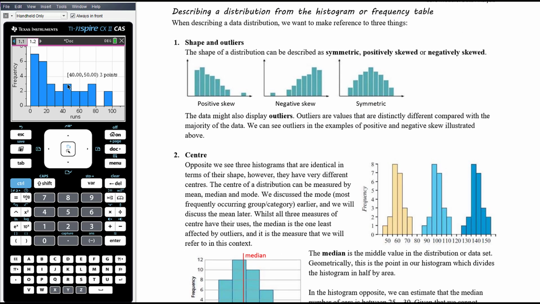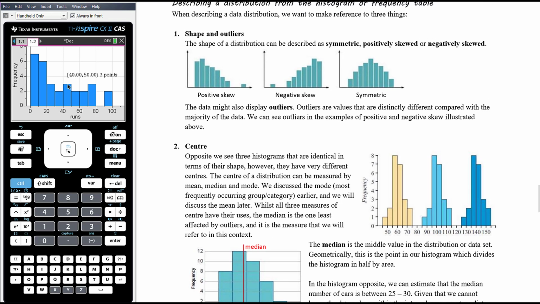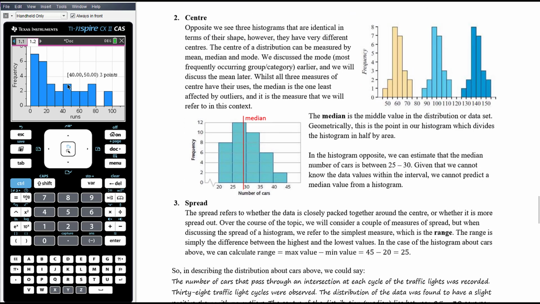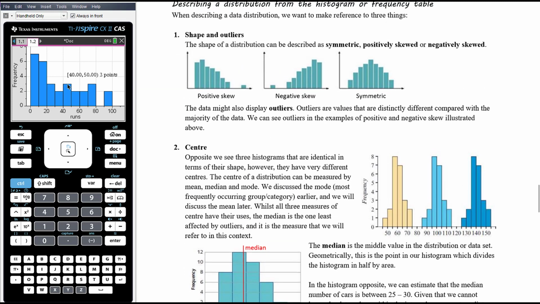Quite often you'll be asked to describe the distribution, and there are a number of things you're going to need to refer to if you're describing a histogram or a frequency table. First is shape and outliers. So you need to be able to describe the shape and the outliers. I'll talk about that in a minute. Center and spread. Those are the 3 things that we want to make reference to.